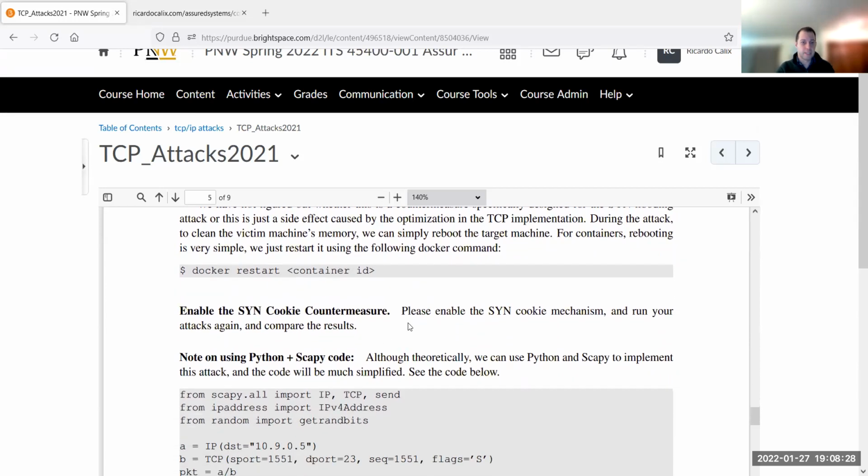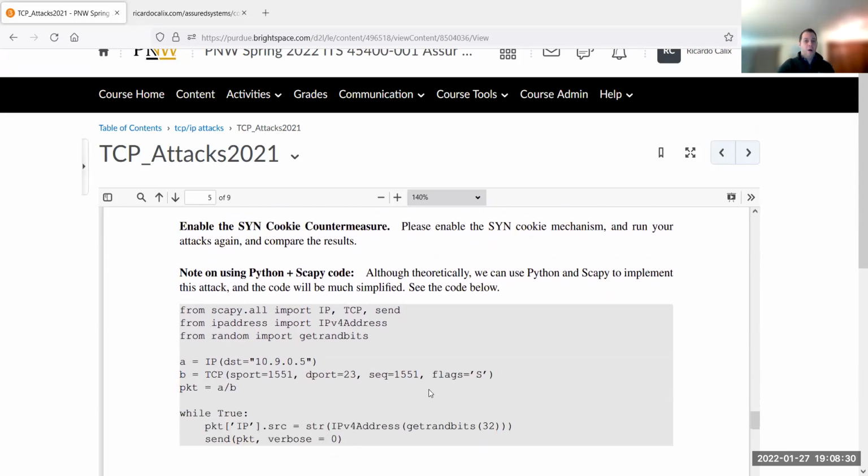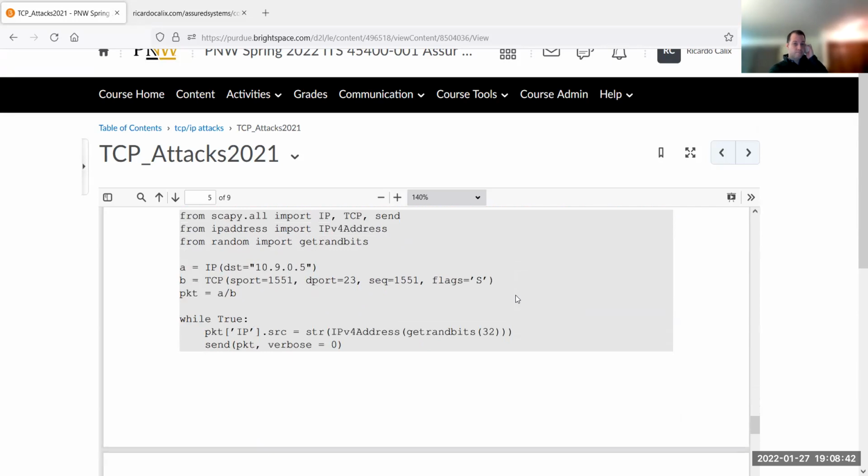All right, and then there's the SYN cookie countermeasures. So let's see, we can use scapy here.